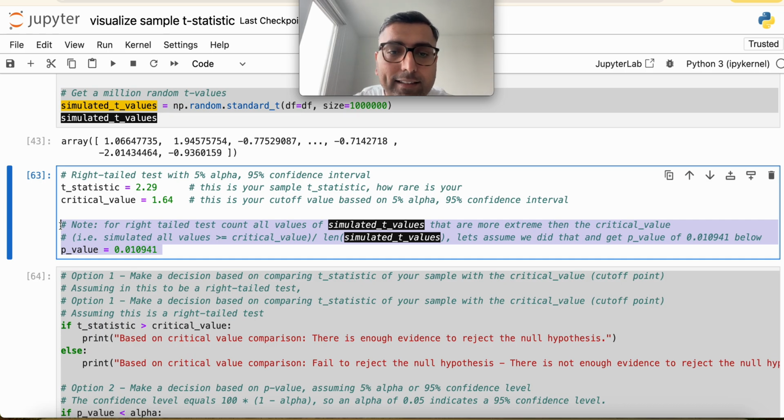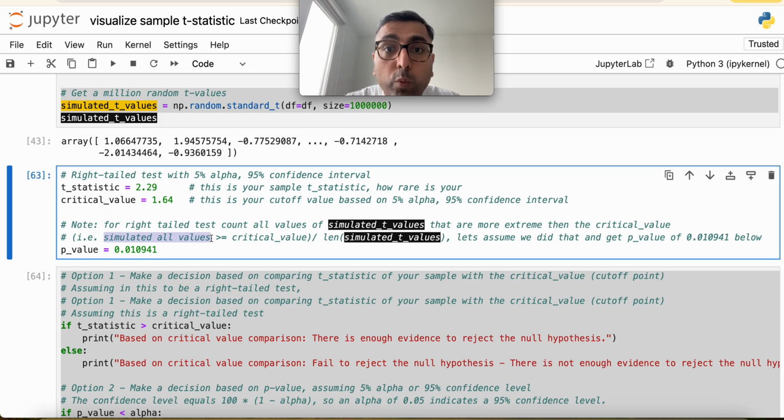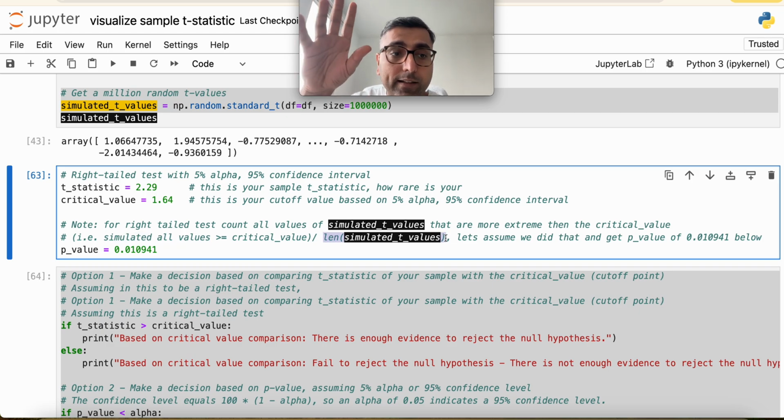For a right tail test, you would look at all of your simulated values and see which of these are more extreme than the critical value that you care about. In this case, 5% is your alpha. So you sum up all of those values that are more extreme than the critical value, in this case 1.64. Once you sum them all up, the proportion of all of those items from a million t values gives you the probability of how rare your sample t statistic is. So that's your p-value.